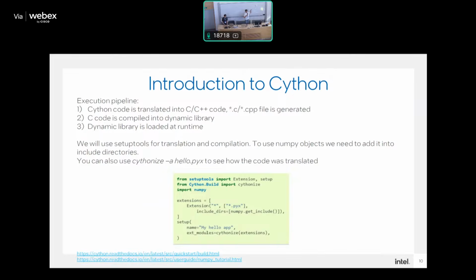At first, your Cython code, which is similar to Python, will be translated to C or C++, depending on your settings, and a C or C++ file will be generated. Then this code is compiled into a dynamic library, and this dynamic library is loaded at runtime, so you can call these functions using normal imports. So you may notice that the execution pipeline is much more difficult than with simple Python code.